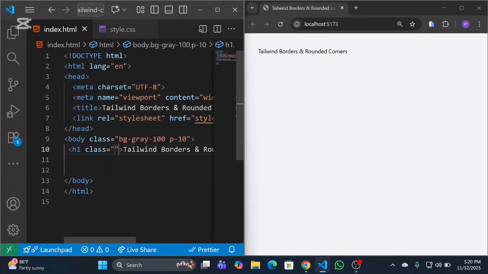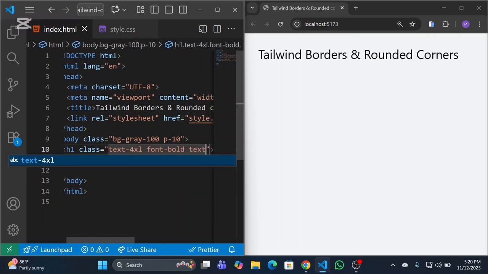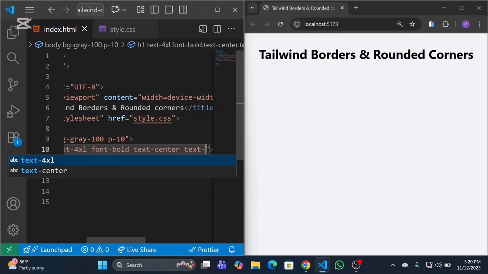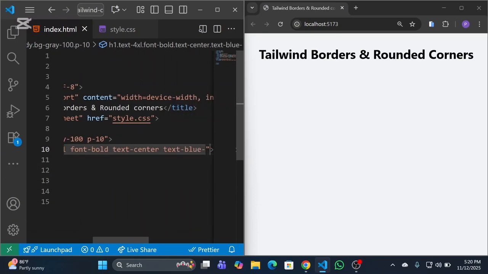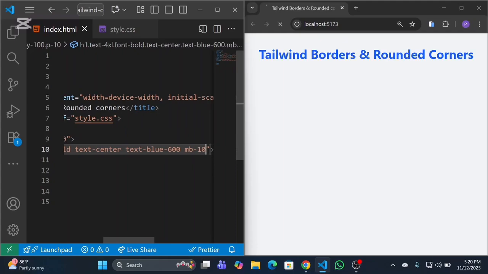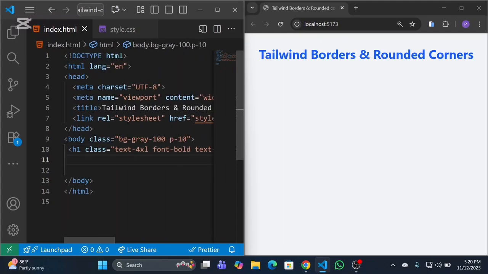So this heading uses text-4xl for a big text, font-bold for a bold text, text-center to center the text, text-blue-600 to change the color of the text, mb-10 for a margin bottom of 10. So next, we'll be looking at some border width examples.